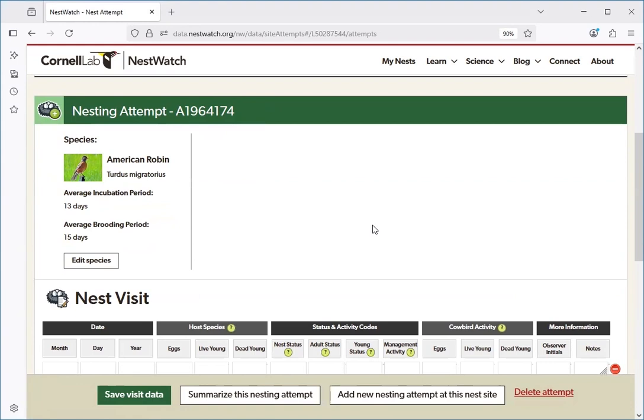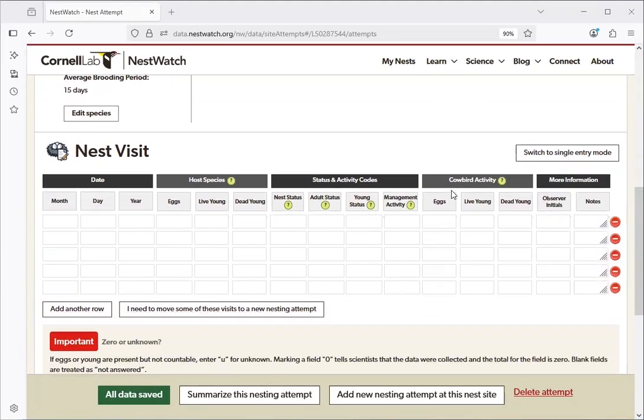Below some species, you'll see the average incubation period and the average brooding period. These numbers can be used to help give you an idea of what to expect for the timing of this nest. Next, scroll back down to see your data table. Note this Switch to Single Entry Mode button on the right. Click this if you'd like to view the data entry form in a different layout. But this current table mode is the easiest way to see all of your data at once.